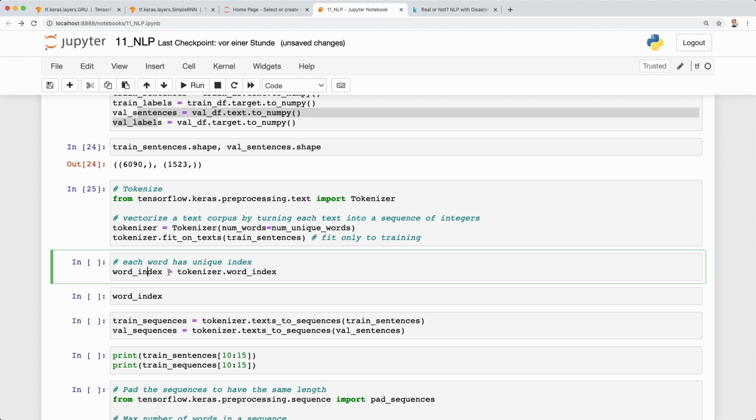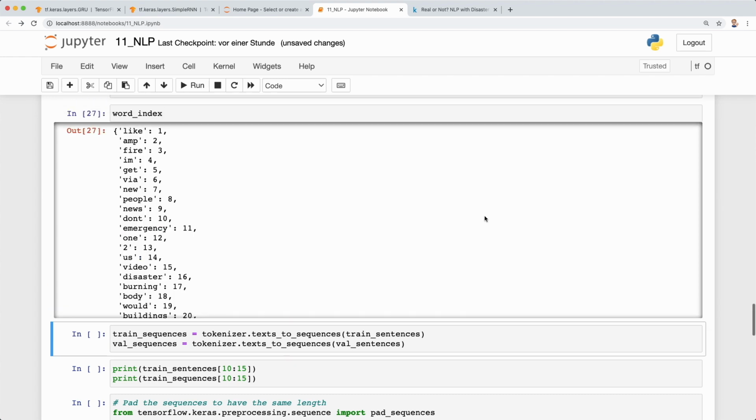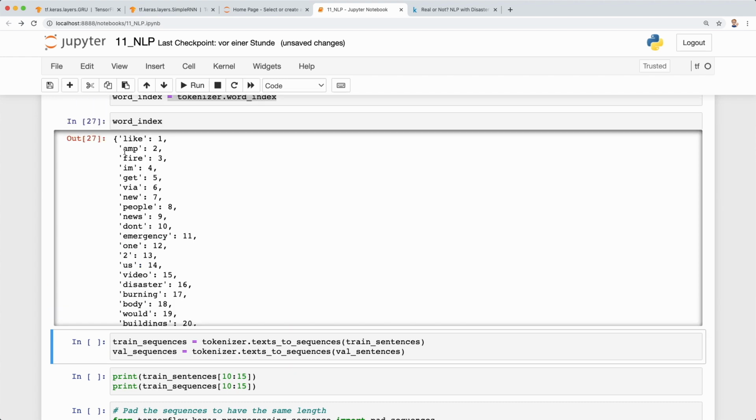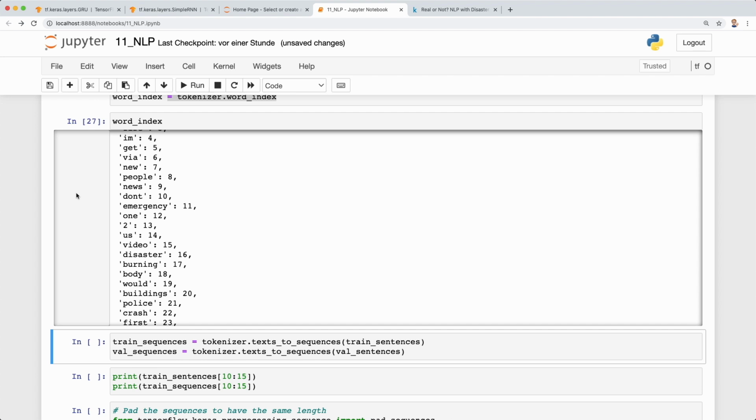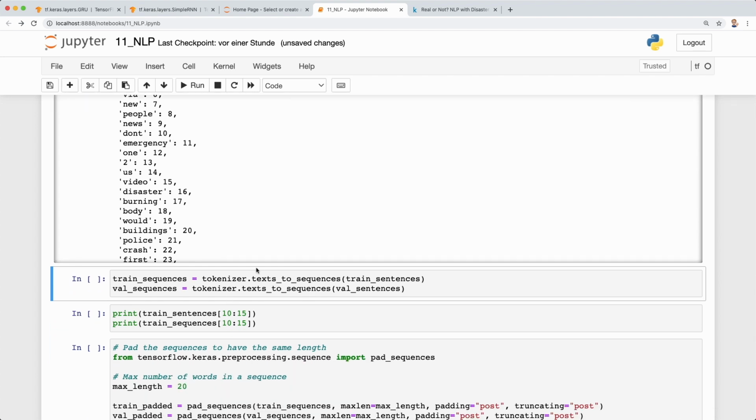So let's say word_index equals tokenizer.word_index, and then have a look at this word index. We see each of these words has a unique index. So this is what this tokenizer does. And then we can convert these texts to a sequence. So we can call tokenizer.texts_to_sequences and then give it the sentences.